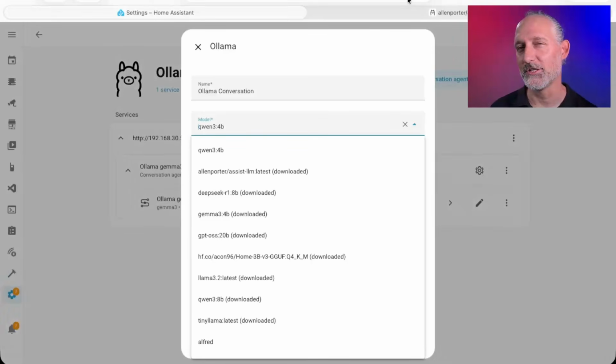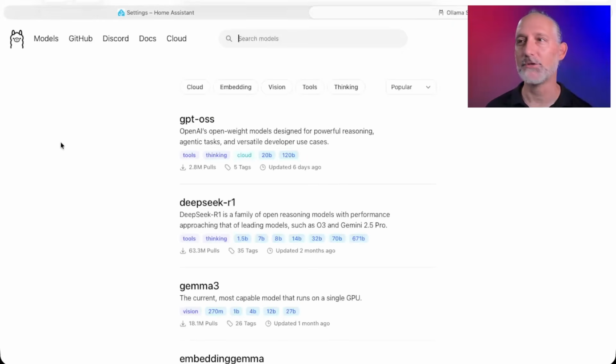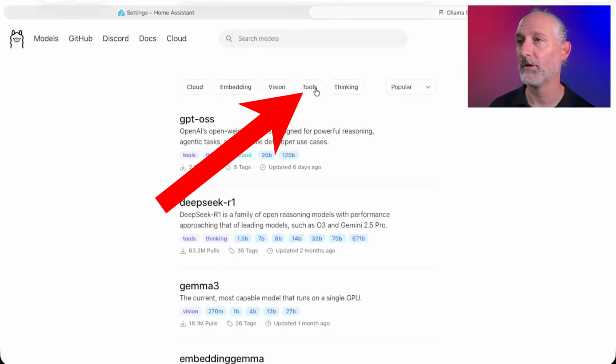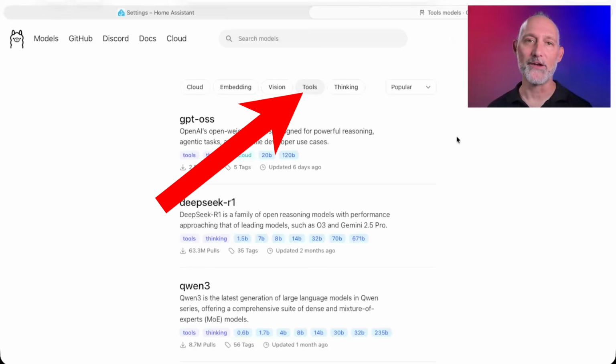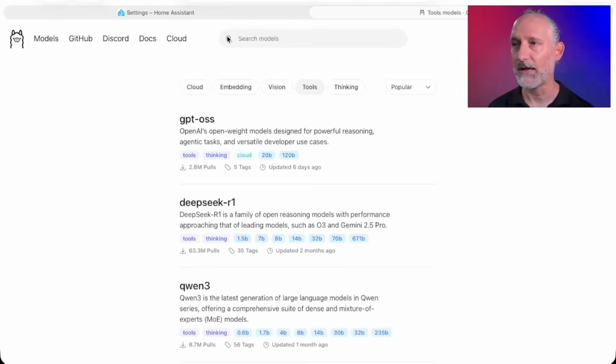Let's turn our attention to that briefly. If we jump over to the Ollama website and check our models, you'll see that one of the filters here at the top is tools. Go ahead and hit tools. This will show you all the models that are capable of running as a tool. Now, in our case, we're looking for something that specifically will do well with Home Assistant and has been trained on, kind of the structure of Home Assistant's API and things like that.